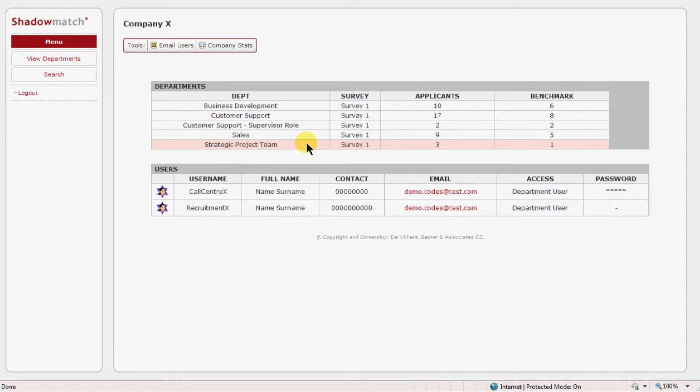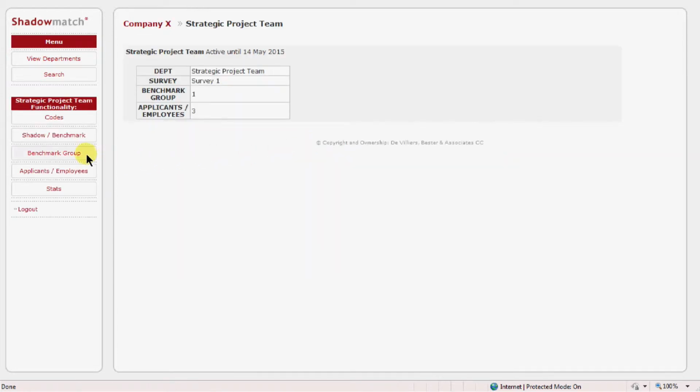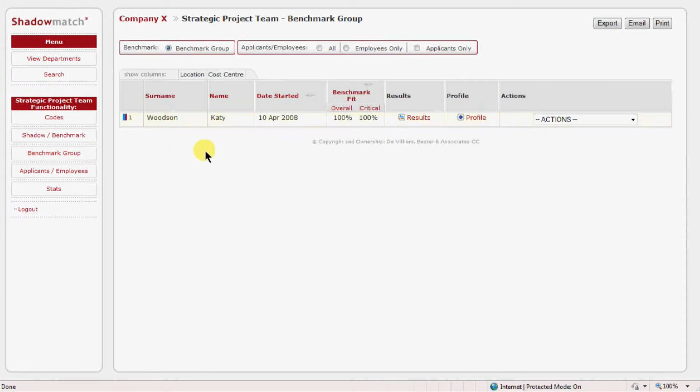Remember, Shadowmatch could also be used to map and match the newly acquired employees to optimally merge the various departments, but that's another story. Here we've set up a virtual department called Strategic Project Team, and I have one person in the benchmark group, Katie Woodson, who is the project leader.